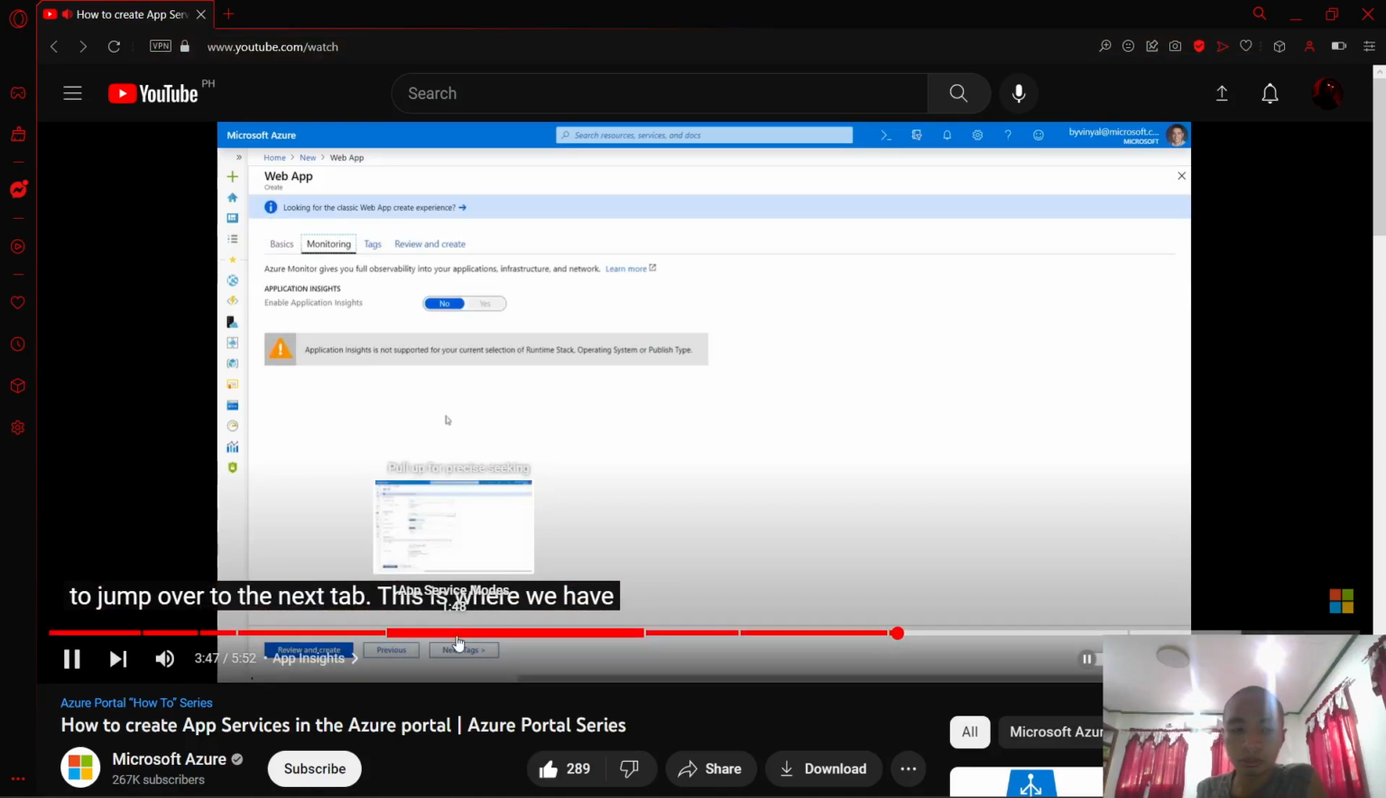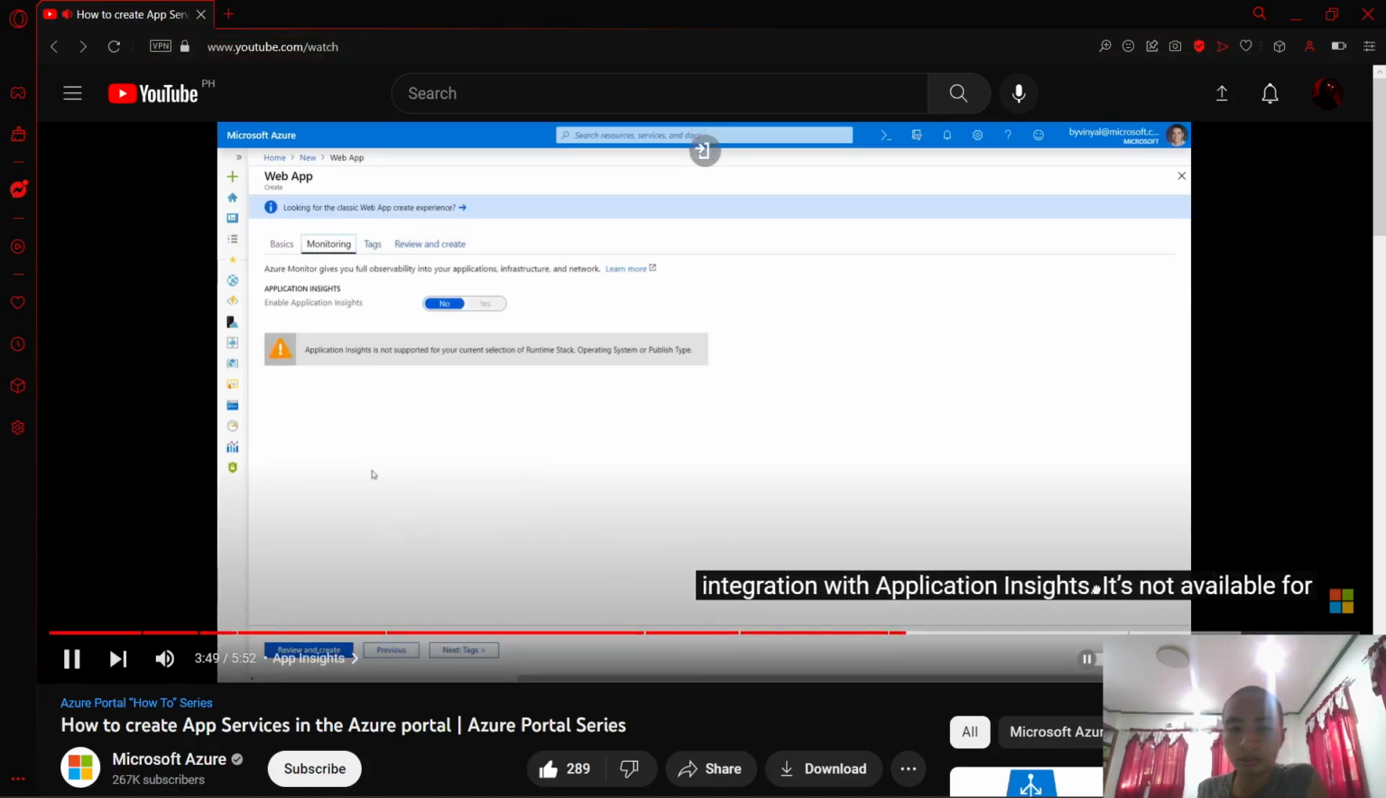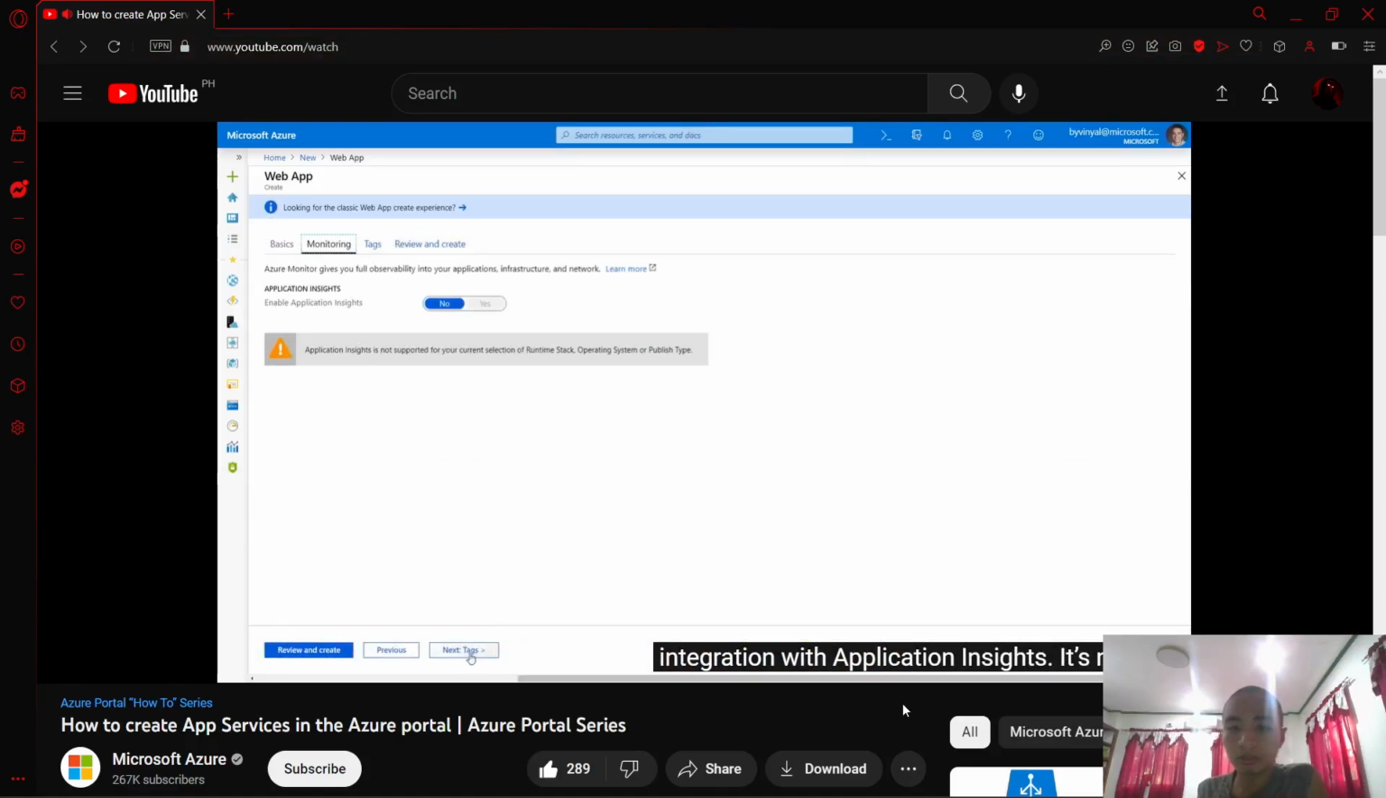tab. This is where we have integration with Application Insights. It's not available for all stacks, but for the ones that are available, here's where you would configure it.